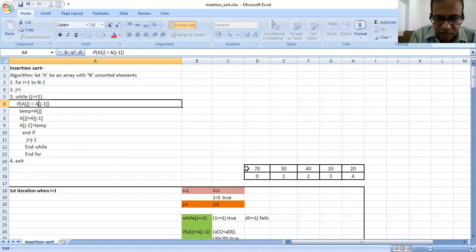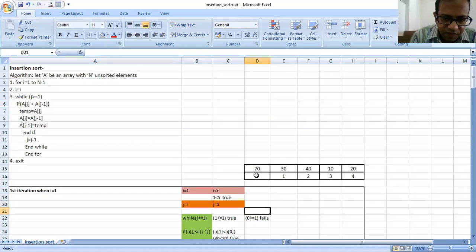Now we'll trace this algorithm using one example, where there are 5 elements. I have taken 70, 30, 40, 10, and 20. 70 occupies the 0th position, that is array index number 0, then 30 at index 1, 40 at index 2, 10 at index 3, and 20 at index 4. After processing, we should get the answer 10, 20, 30, 40, and then 70, that is in ascending order. So now we'll start tracing the algorithm.